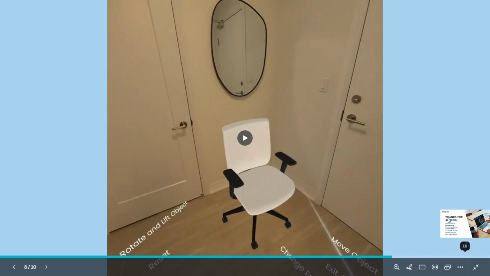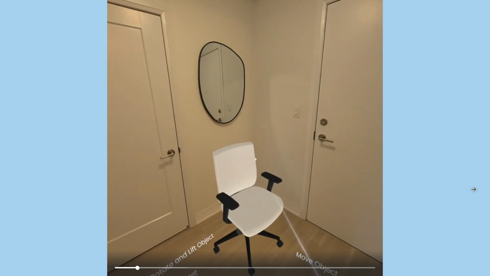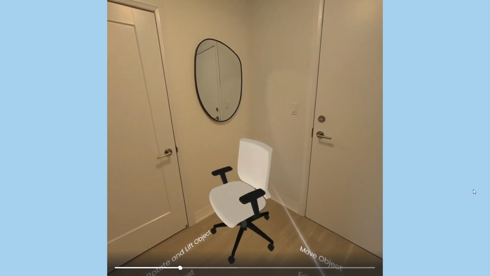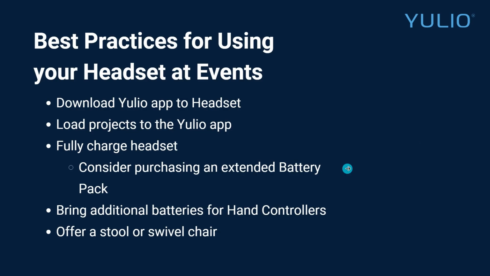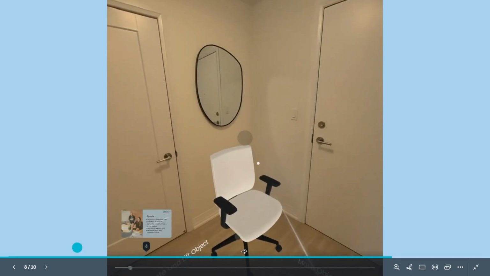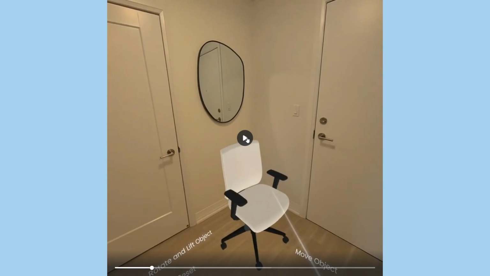Okay, so I'm going to press play here. So, when viewing an AR hotspot, you would want to pick up your hand controllers again because you do need them to interact with AR. So, this user is going. Oh, I'm sorry. Let me press pause here. So, how do I pause here? This user is going to activate this AR hotspot, and you'll see that they can move, rotate, and lift the object. And you can even get up close to the object and walk around it.